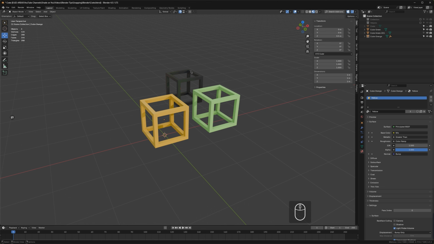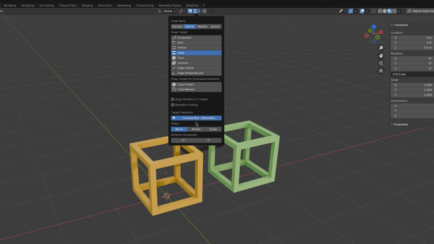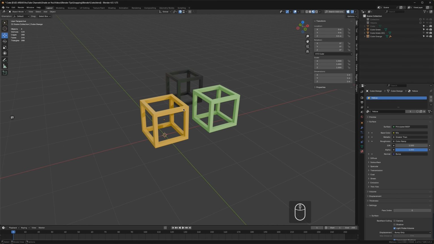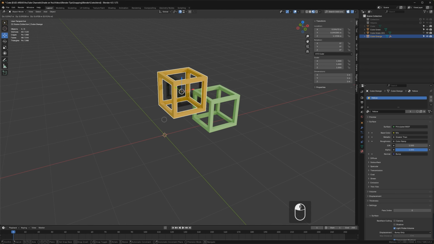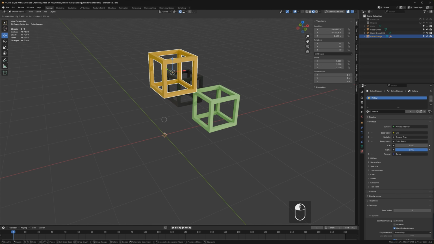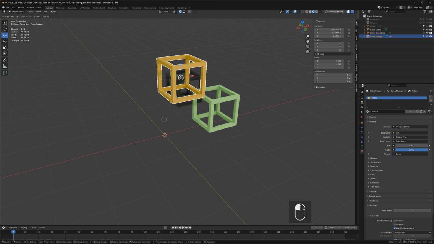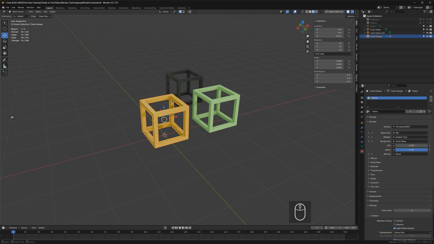If we've got an unselectable object, as I set it here on the outliner, we can exclude the object from being able to snap to if we choose this option here. If I move it, as you can see, I cannot snap to a non-selectable object. This can be handy for you to control to which objects you want to snap to.